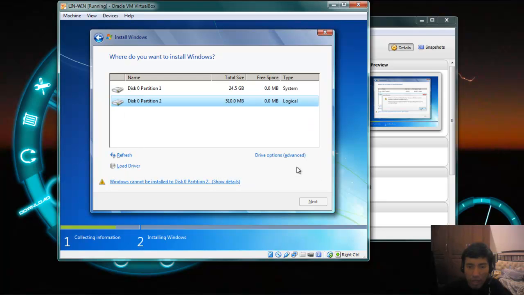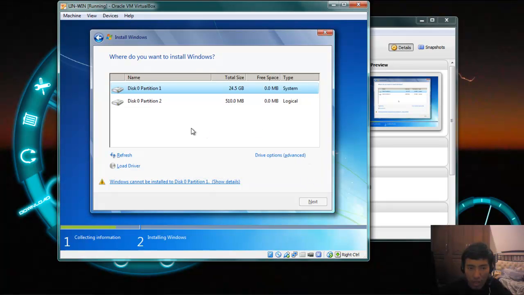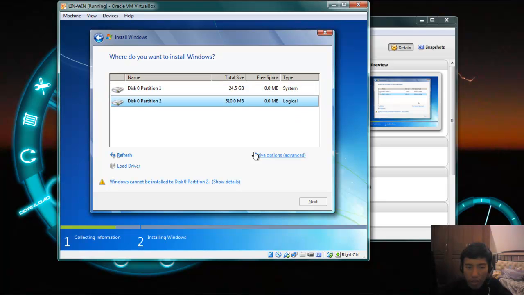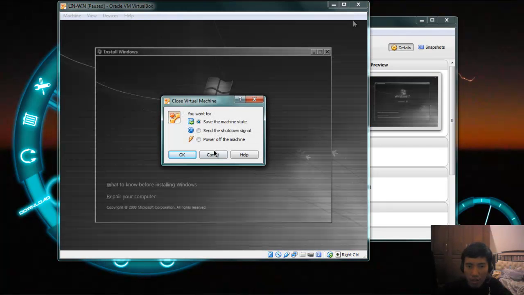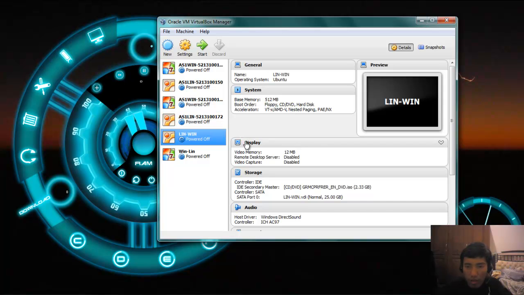Windows must be installed to a partition formatted as NTFS, and both of these, either partition 1 or 2, are not NTFS type. It is system and logical, so Windows cannot install here. So we're going to cancel the installation first. Now the trick is how to make an NTFS partition for the installer.